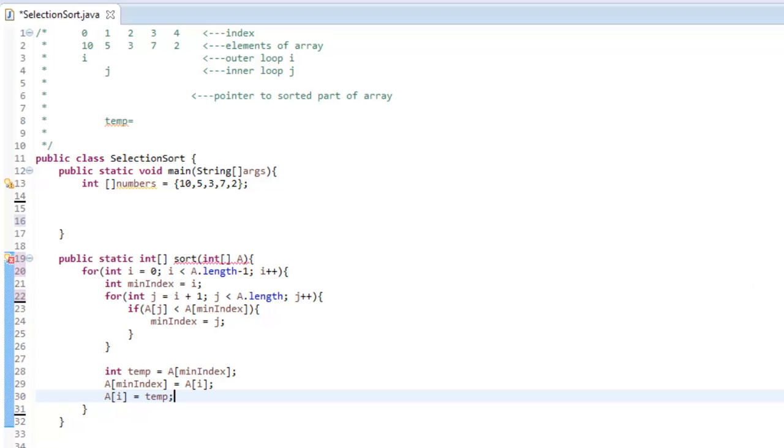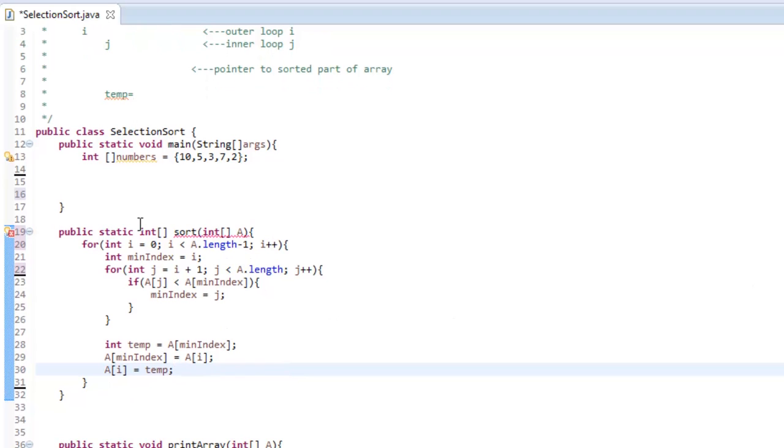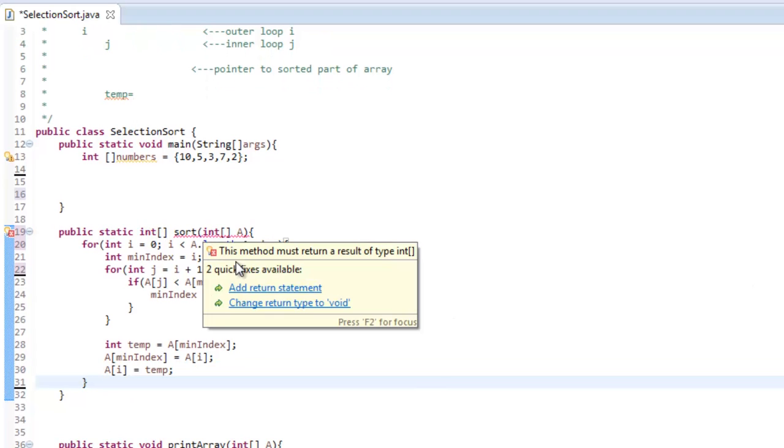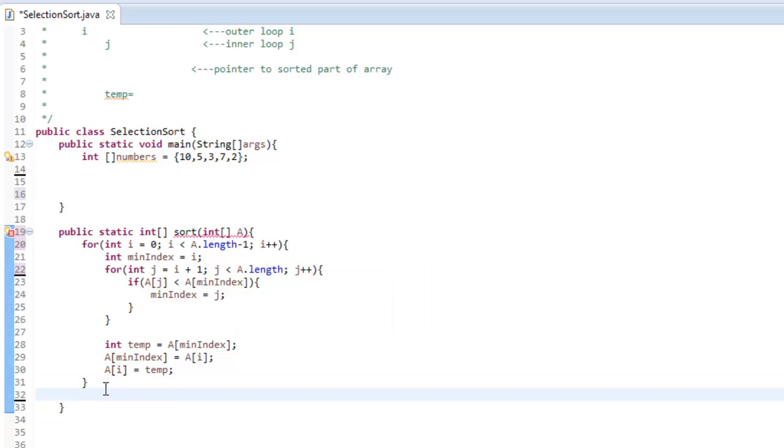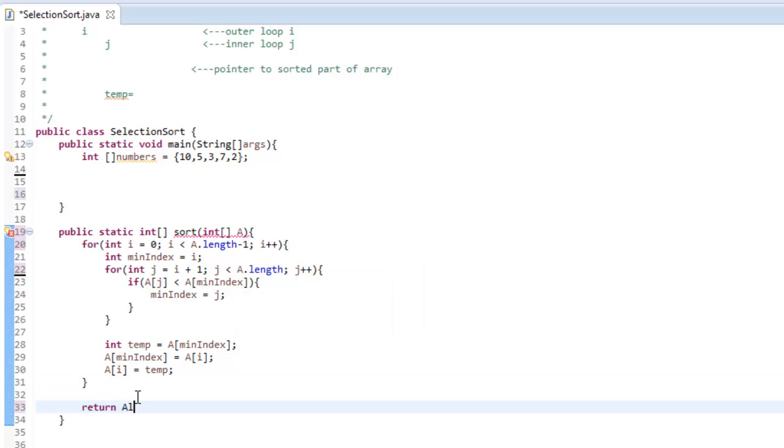Alright, there we go. And we need to return an integer array, and that's why we have this error right here. See, it says add return statement. So below all of this, make sure you're outside of your for loop. We're going to say return a, because a is that integer array. And let's run that real quick.